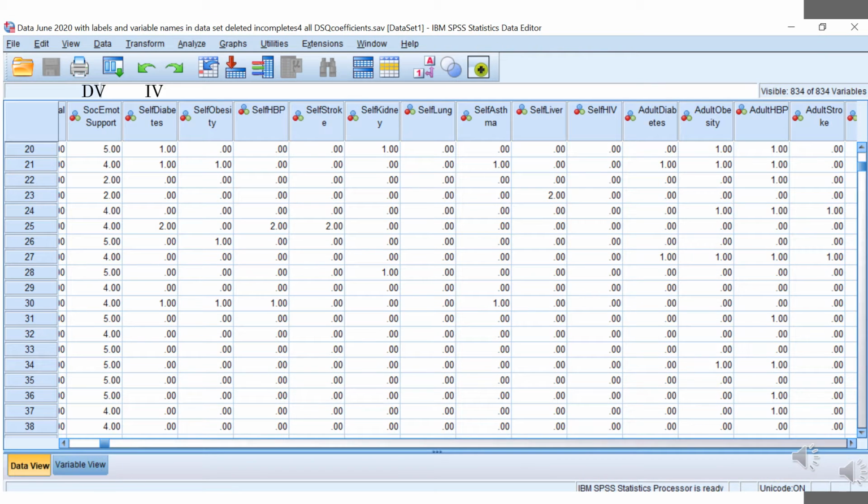So go back down there and go to data view now so that we can look at these variables and see what kind of numbers they are, whether they're qualitative or quantitative. We can see from looking at self-diabetes that it must be a qualitative variable, because lots of people scored 0, lots scored 1, a few scored 2. We have to figure that out. It's probably, do you have diabetes, yes or no? And then social emotional support looks more like a quantitative variable with several different levels.